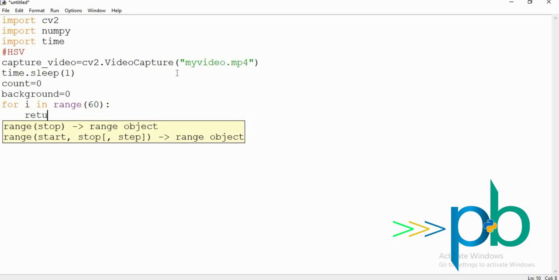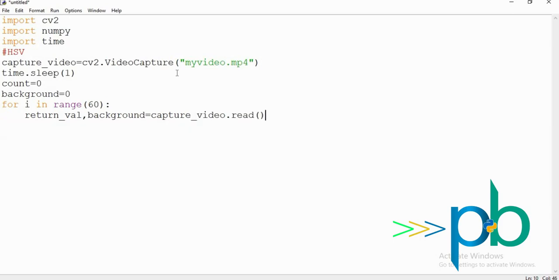Now return_val and image are read from capture_video.read. If the return value is equal to false, then we need to continue.